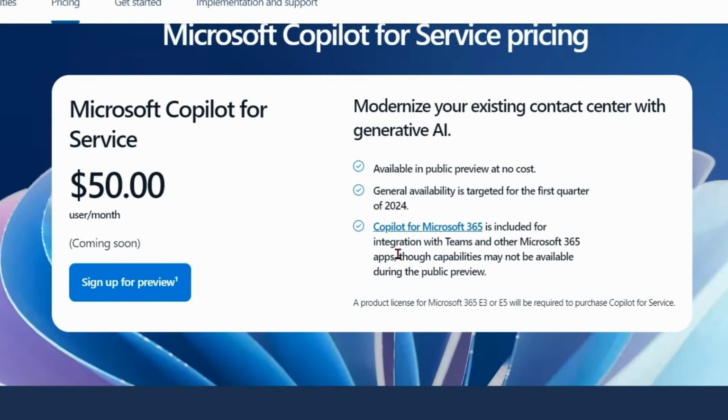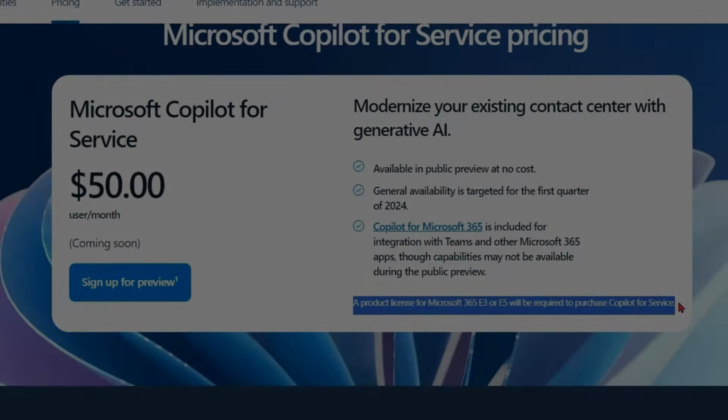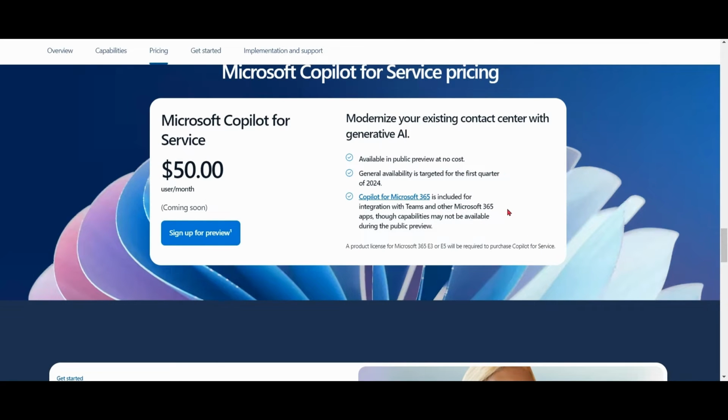Please also note Copilot for Microsoft 365 is included in the Microsoft Copilot for Service. This product alone costs 30 USD per user per month. Please also note a license of Microsoft 365 E3 or E5 will be required to purchase Copilot for Service. If you want to know more about Copilot for Microsoft 365, please refer my other video.